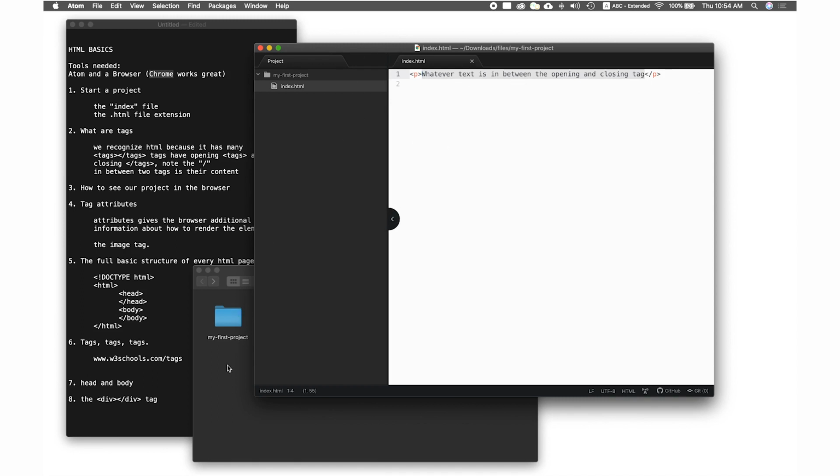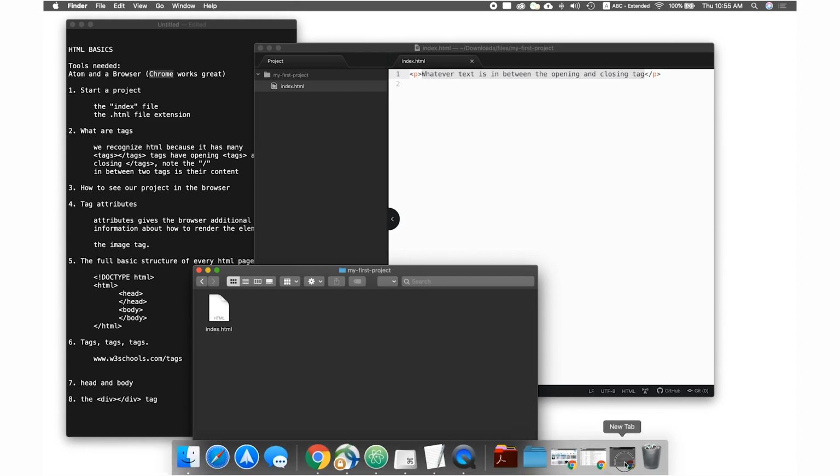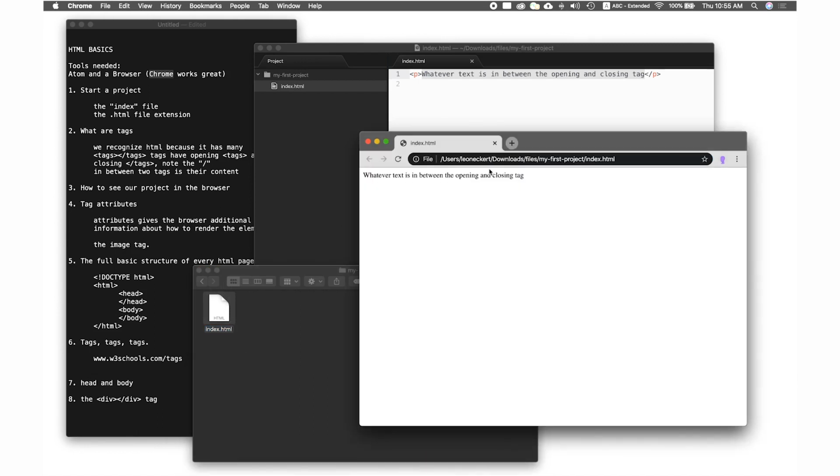How can we see this? This is the website, index.html. One way of seeing this is to open the browser and double-clicking this file. The file will automatically, by default, be opened by your browser. And your browser loves HTML, and whenever it gets an HTML file, it goes on to rendering it.